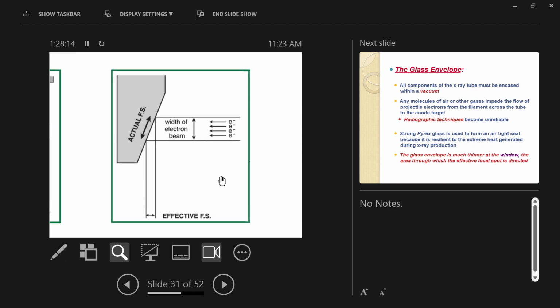There's an electron beam traveling from cathode towards anode. It has a width, okay? That electron beam strikes what is called the actual focal spot, okay? That is the width of the area that's struck by the electrons. But if you were to stand underneath the X-ray tube like this, that area that is actually this wide looks narrower to you from up underneath, okay? This is referred to as the effective focal spot.